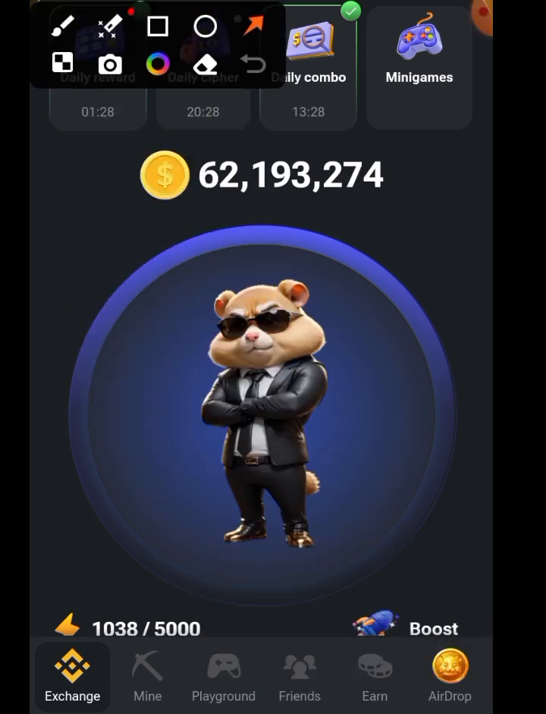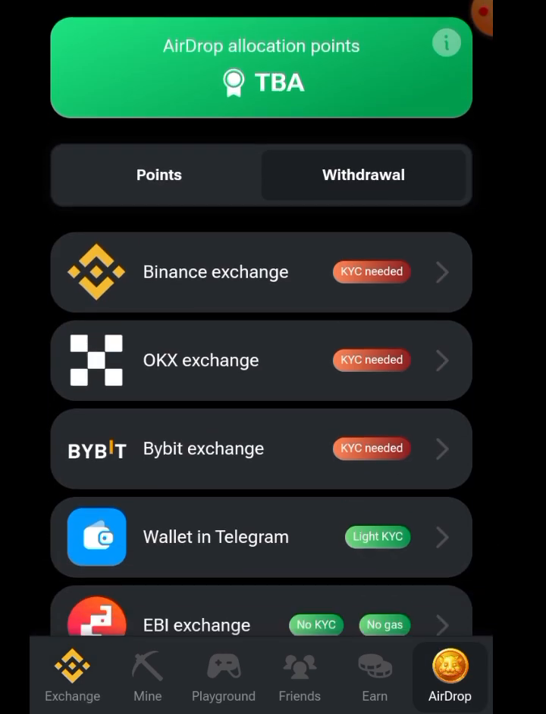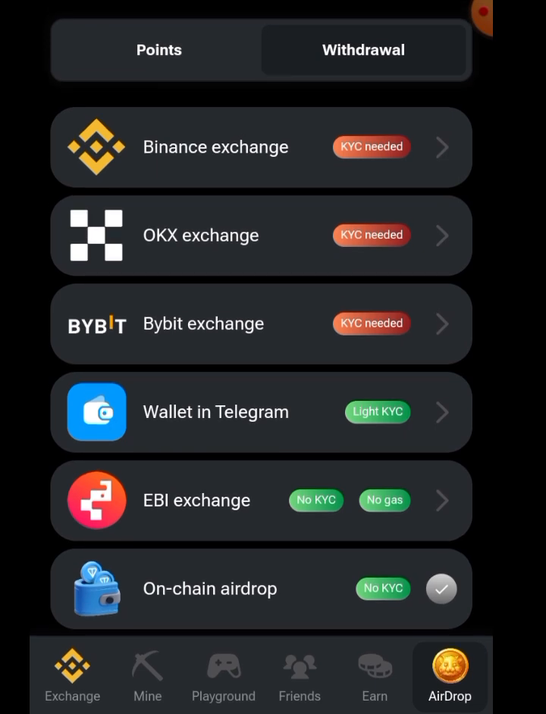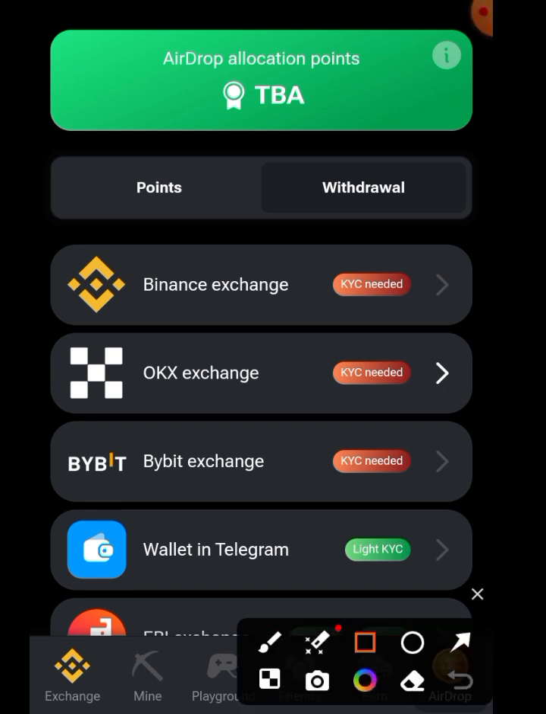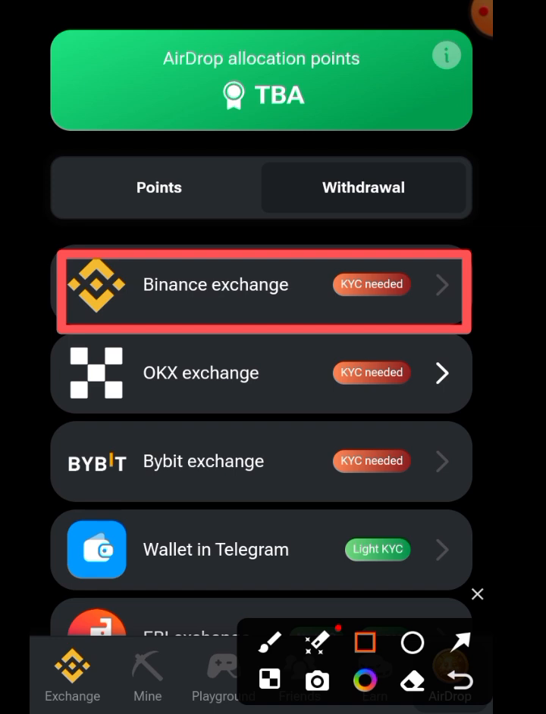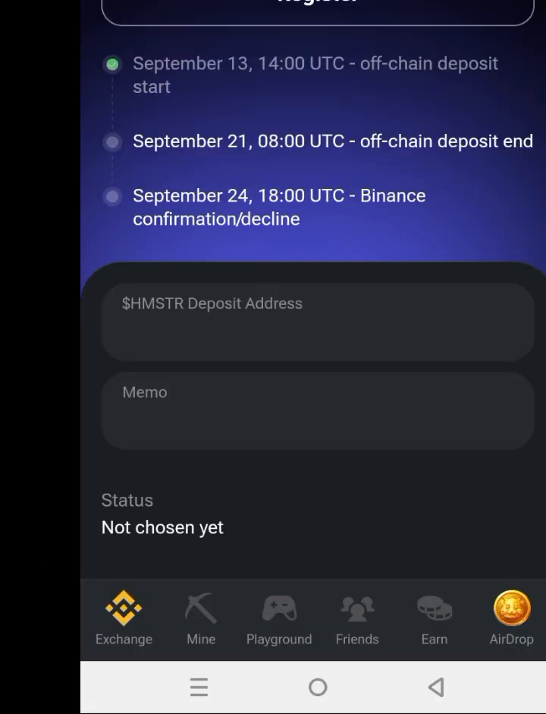First of all, you have to click on airdrop. Okay, you have to click on the airdrop. Alright, here are the number of exchanges that have been listed so far. I'll be working with Binance for now. Alright, so let's click on Binance. This is Binance right here. Okay, so I do have a Binance account. Let's proceed.